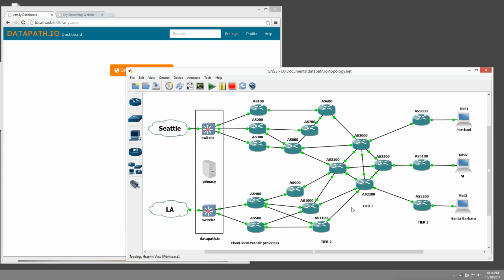We also emulate 3 clients connected to that network: one client is in Portland, the second one in San Francisco, and one in Santa Barbara. For our example, we host the website streaming application at our 2 clouds in an active-passive deployment, where Seattle is our master. So let's go to the dashboard.